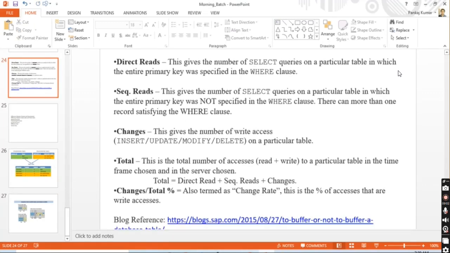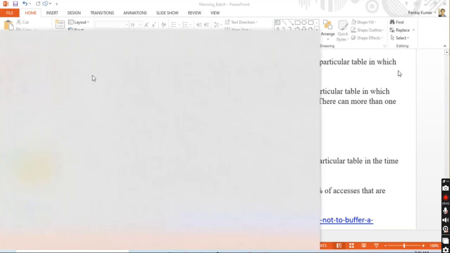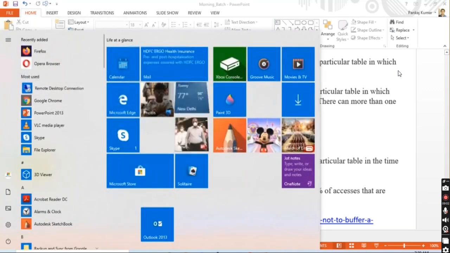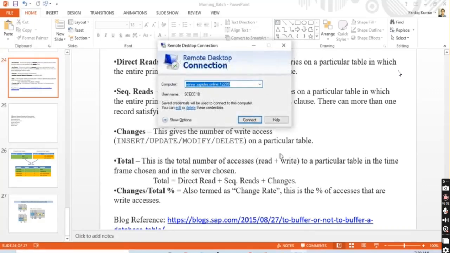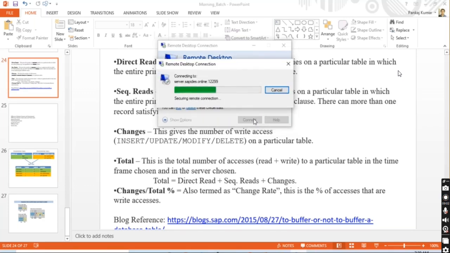Okay, so let's go to the system and I will show you. Suppose we have some custom table. I have already created one custom table, and if you think that there is a small amount of data, we don't have to bother about the number of records.